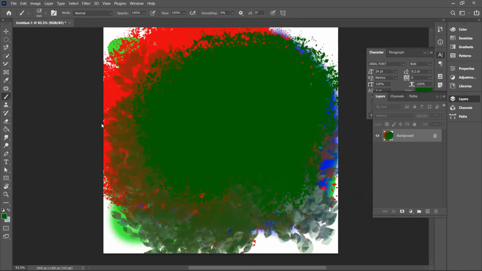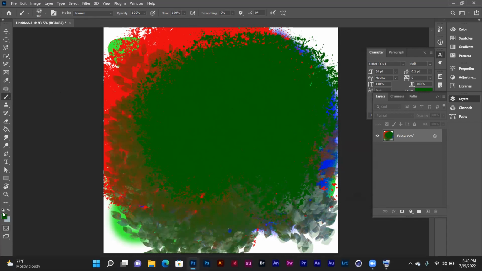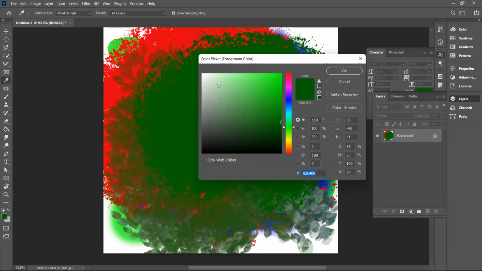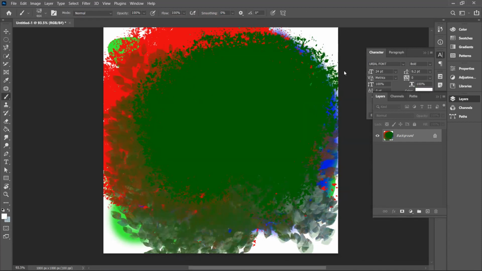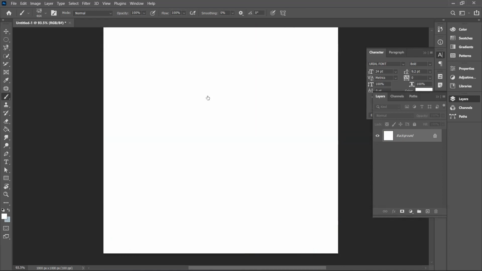With this here, let me change the color to white, and then I want to give that one here to the background. With the background selected, I go with my alt and backspace, and the color changes back to white.